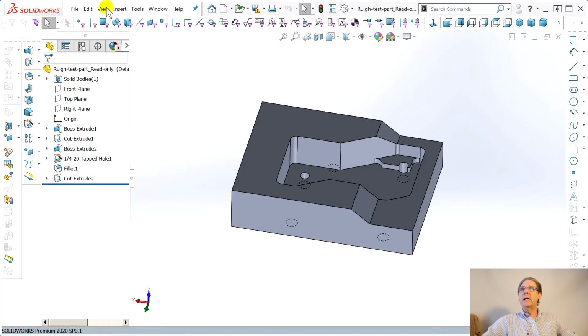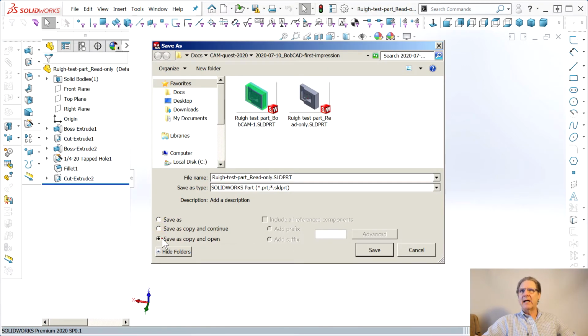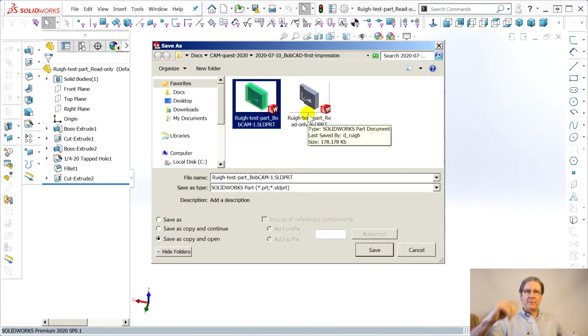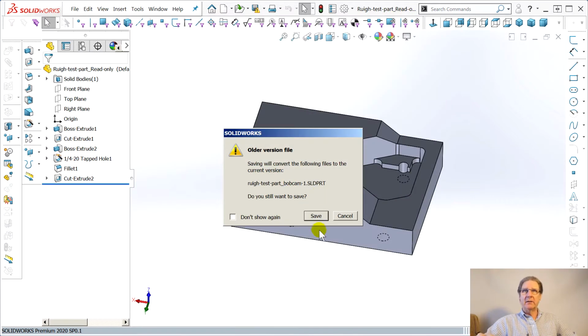So here it is. First thing I'm going to do is save it as a copy and open, and save it as this BobCAD 1. So when I go on my website and post these files, I'll post both of these files, the way it started as a read-only that you won't be able to mess with. It already exists, yeah, because I've been practicing all day. It's an older version. Dave's part was done in SolidWorks 2019.